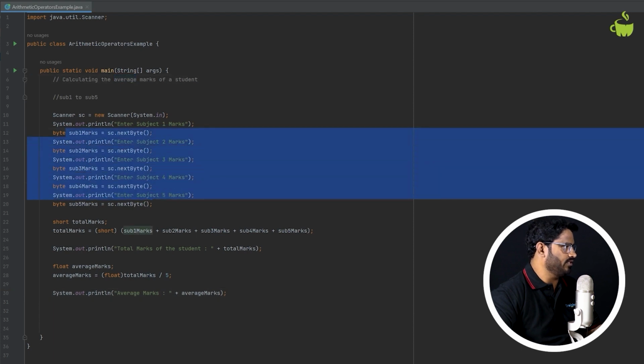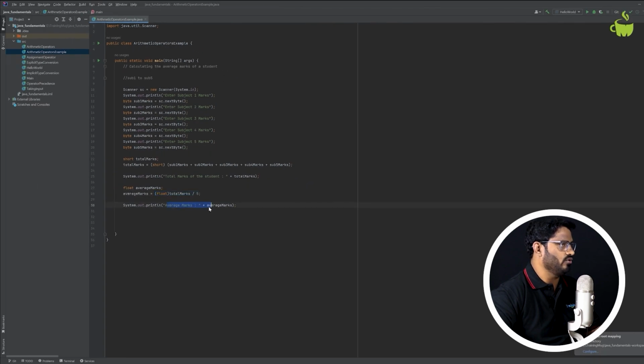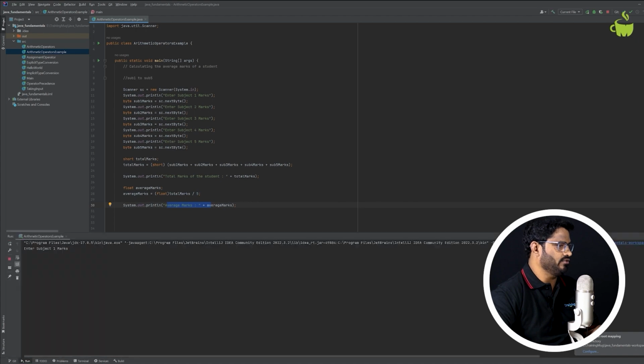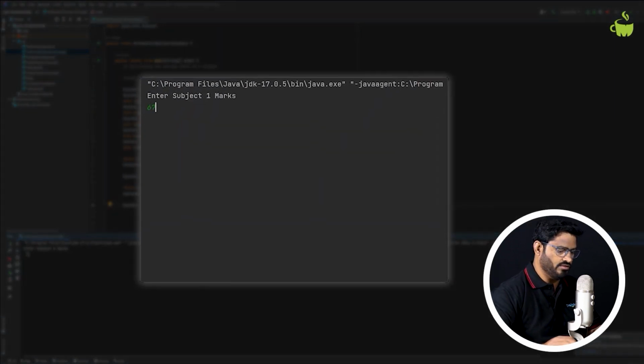We're entering all 5 subject marks, calculating total marks, and printing the total marks. It's optional; if you want to print, you can print. Then we're calculating the average marks using this calculation and printing it. Now let me run this. I'm changing it to the current file and running it to see what happens. After running, it says enter subject 1 marks. Now let me enter 67.